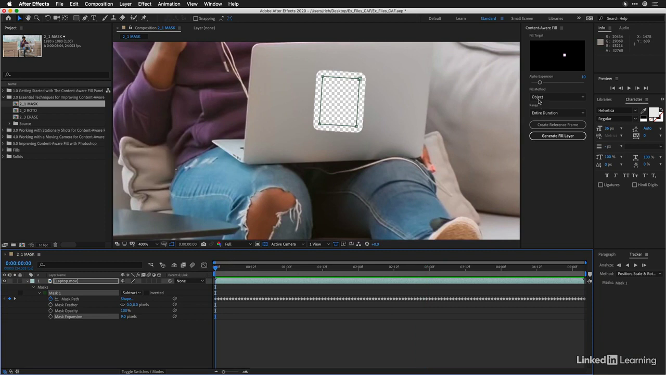In this case, it's not really an object. We've got this great gradation here. So I've got a couple of choices, such as surface or edge blend. I'm going to try edge blend because we've got a great gradient, and I suspect it's going to work pretty well. With everything selected, I'll click Generate Fill Layer.